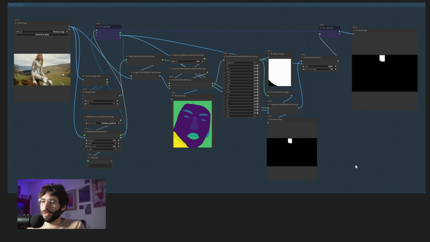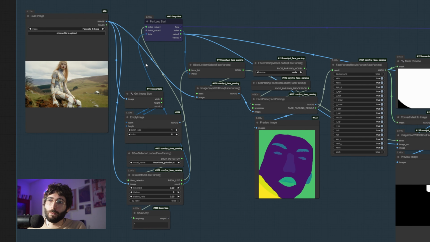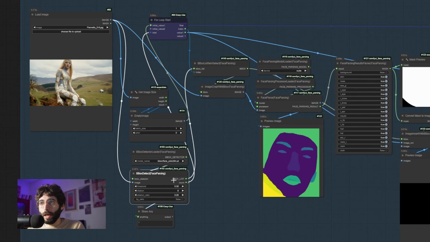You would have needed the user to input however many faces there were in the image, for example, and you would have to create a node structure that accounted for that number of faces. With loops, it can all be automated. In this case, of course, we only have one image. And if we take a look at the bbox detect face parsing node, it's outputting a count of 1 faces.